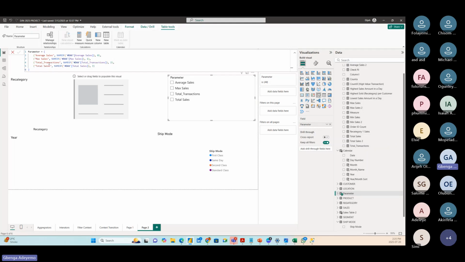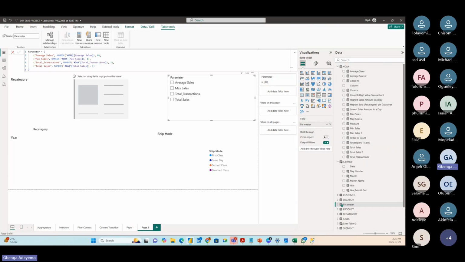Now you see parameter equals to the curly brackets, open brackets, the average sales, because it's under the table called the parameter table, and the name of the measure, and you start with 0. So the first measure on the list starts with 0, then 1, 2, 3. So let's say I want to even add another measure, right?